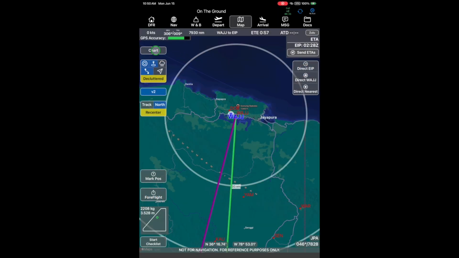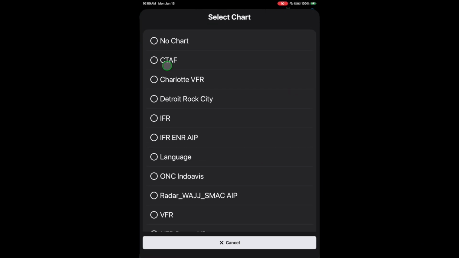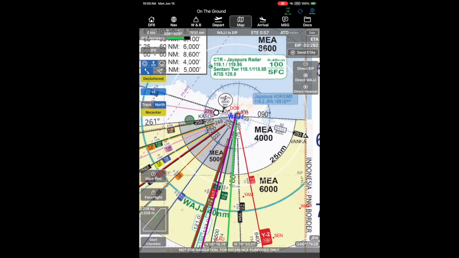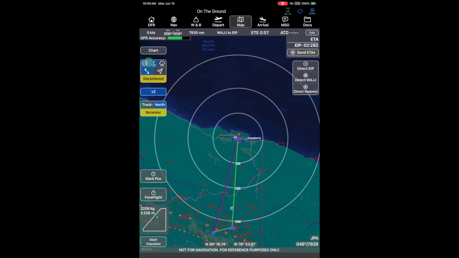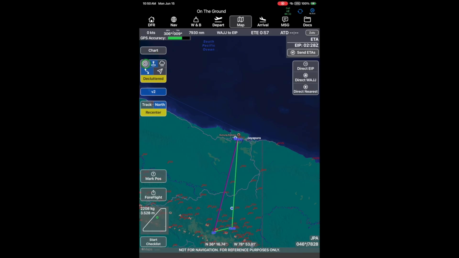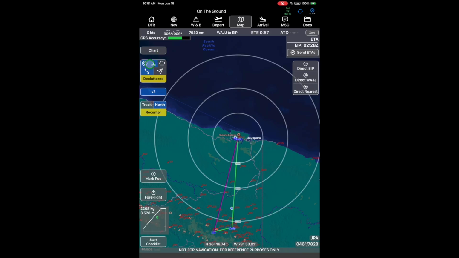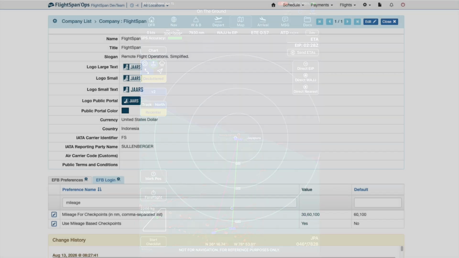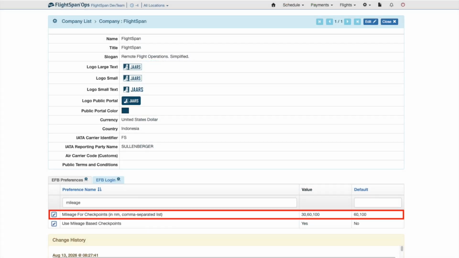Tap the Chart button to select nav charts. Your company's nav charts are managed in FlightSpan Ops. Select from the menu to choose which chart to display. Toggle on or off range rings from home base. Distances are set in the company EFB preference mileage for checkpoints.